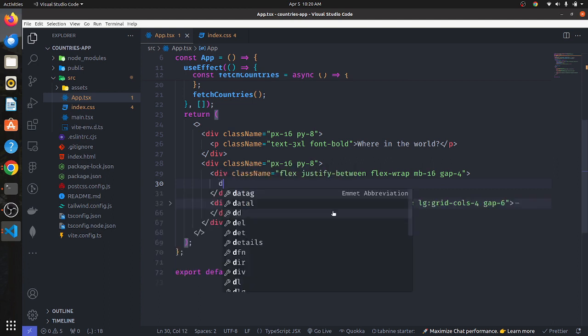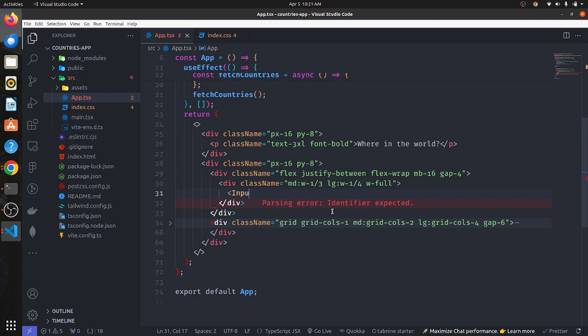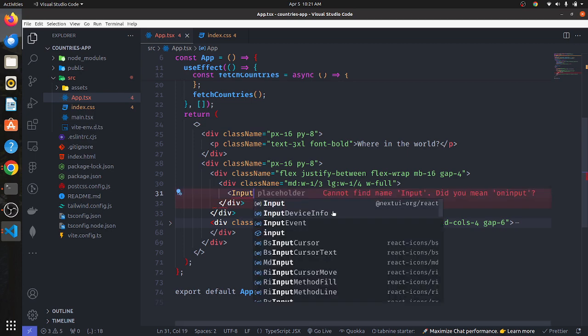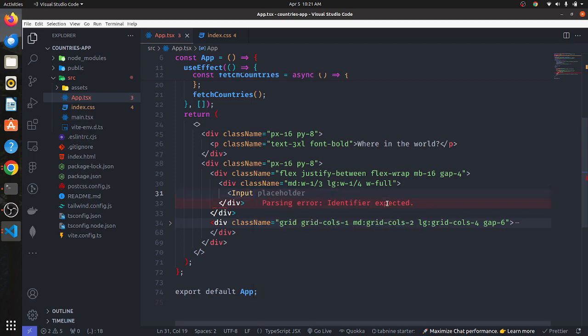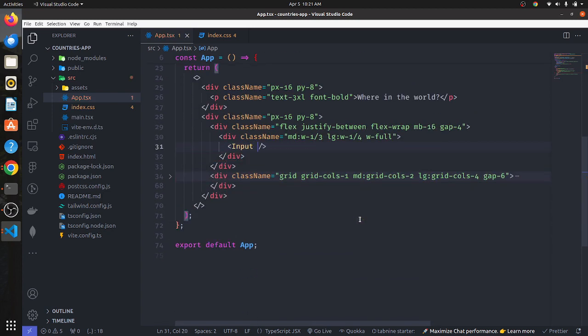First, for this input I will have another div, and this div will have, for medium devices, the width of 1 by 3, and for large devices the width of 1 by 4, and for small devices the width will be full. Then inside the div I will have one input element which will come from Next UI. So I will click on it, so it will import that input from Next UI.